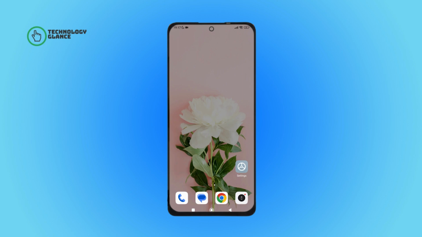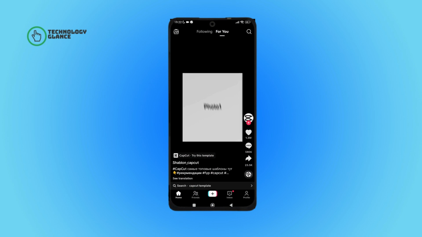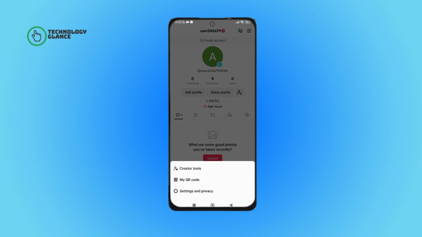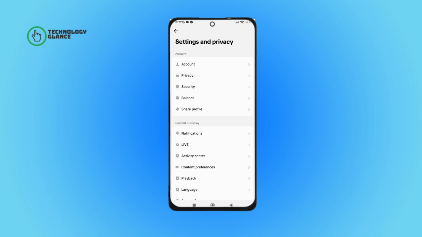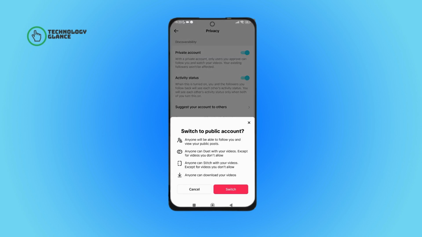Without further ado, let's get started. Firstly, tap on the TikTok app on your device. Then tap on the profile option. After that, you can see the three lines. Tap on it. Then tap on settings and privacy. Next, you can see the option of privacy. Tap on it. Then you can see the option of private account. Tap on it. After that, tap on the switch.